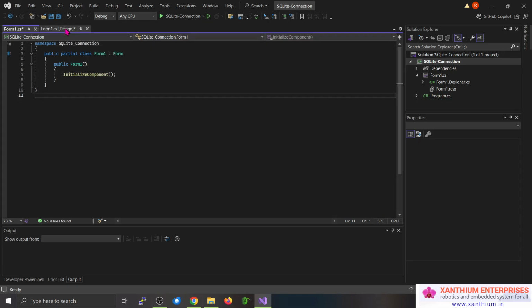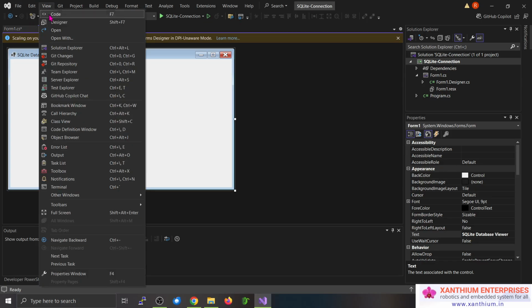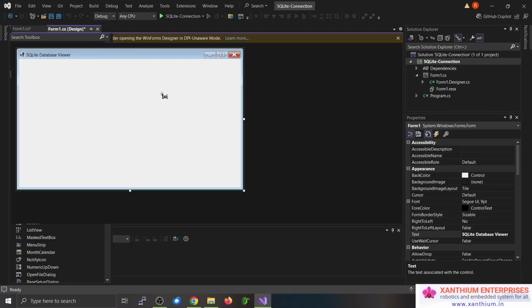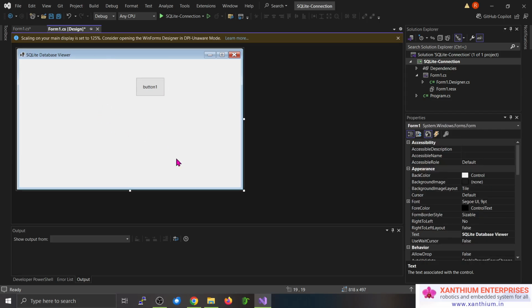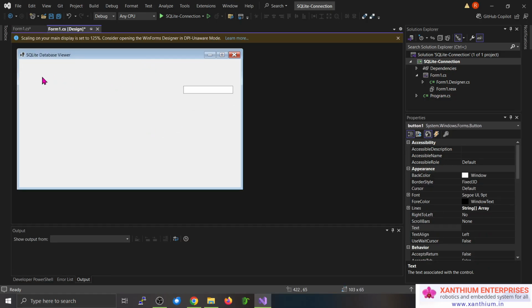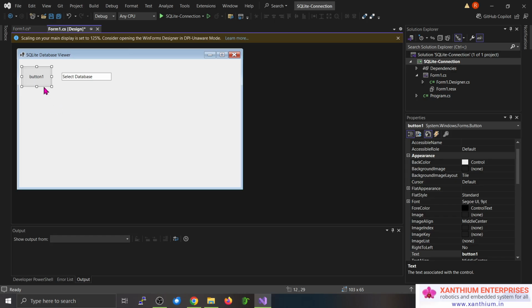So we'll go to the design mode, that is this one, and we will add a button. So I'll go to View and I'll take the toolbox. So I will need a button, that will be this one. I'm going to draw it here. I also want a text box and we'll arrange it like this. Now we'll rename the button to Select Database. Now you have to click on the button.